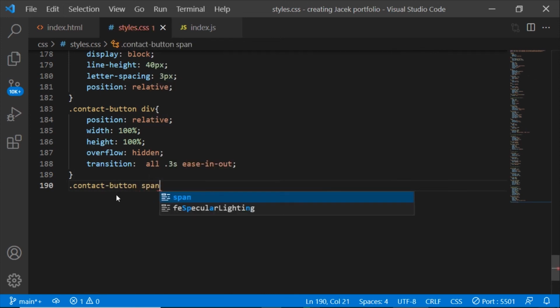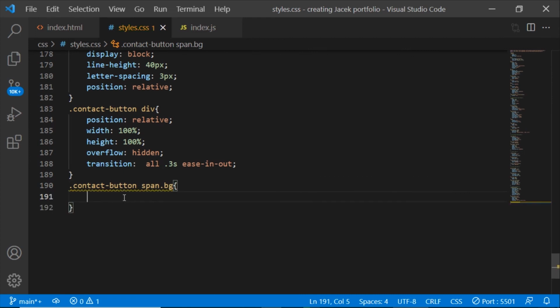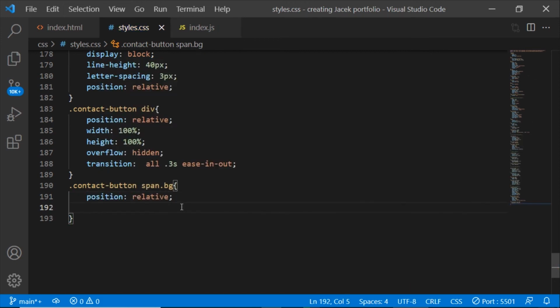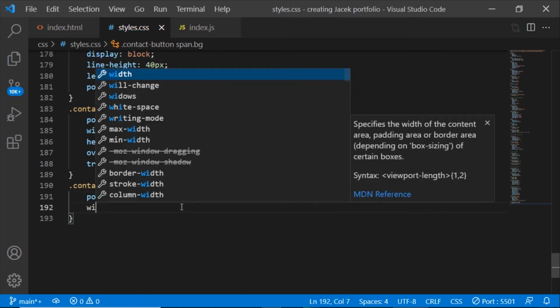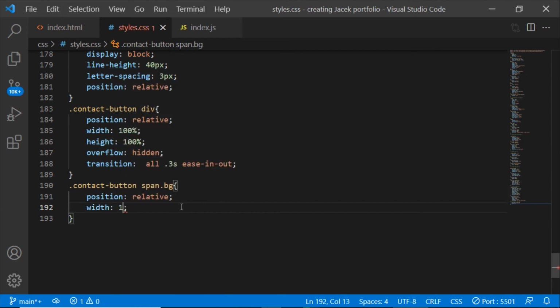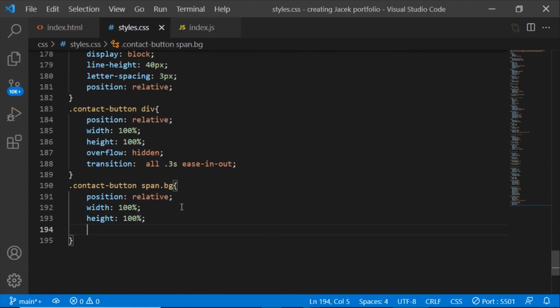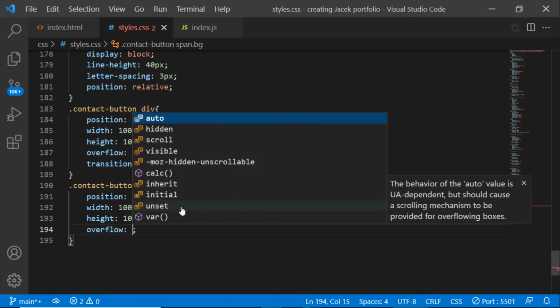So now we have the span and then the VJ. The first empty span that we created with class of VJ. Then we want to set the position to be relative. And then the width will also be 100% because it is another element inside this element. And then we want to set the height as well to 100%. Then the overflow.